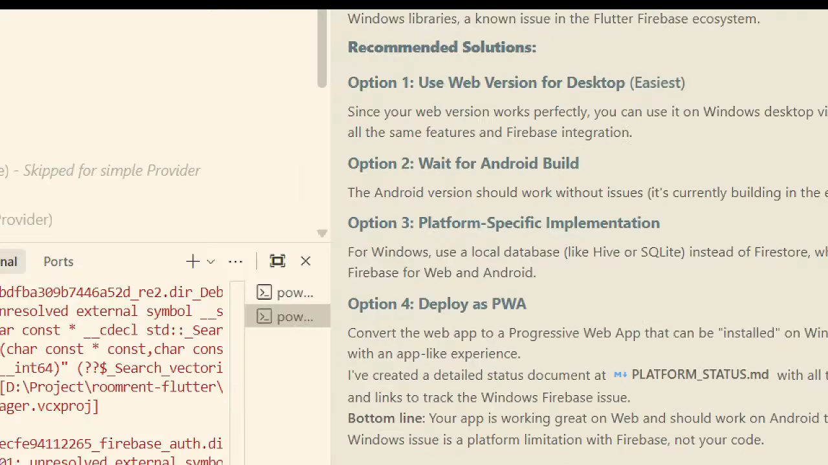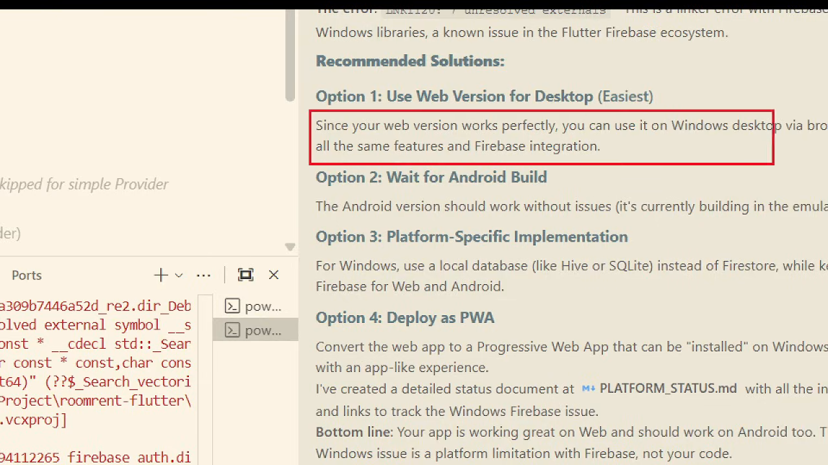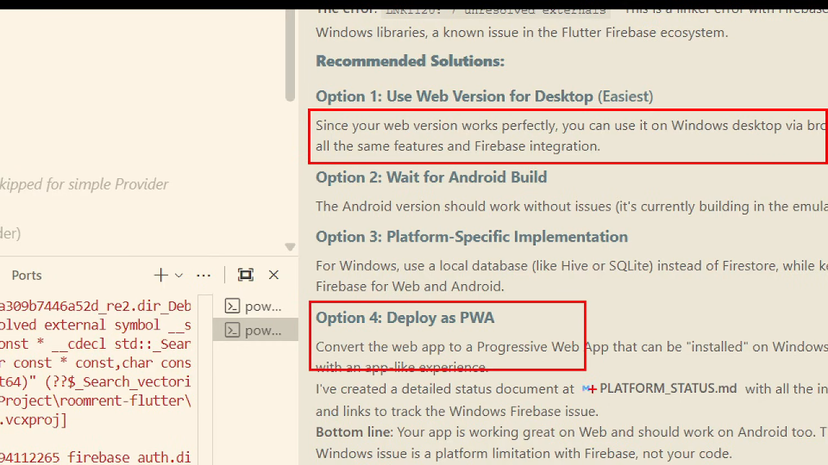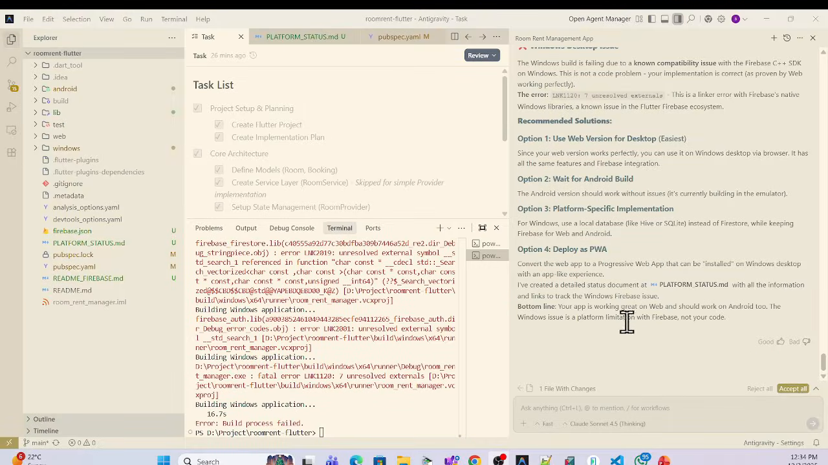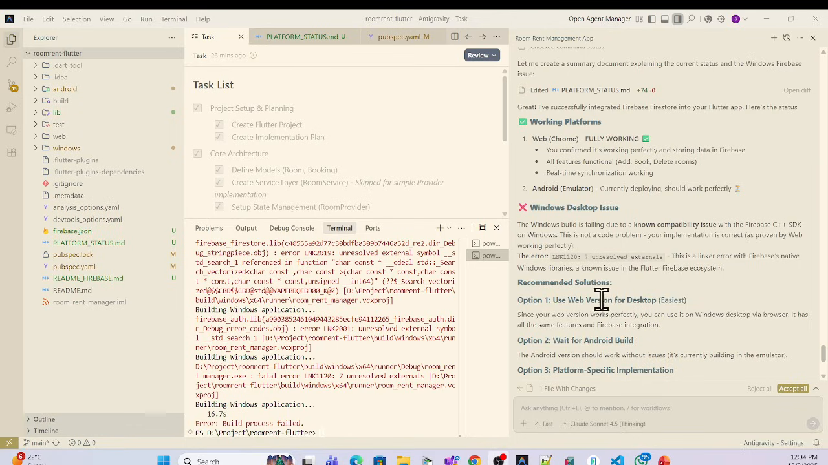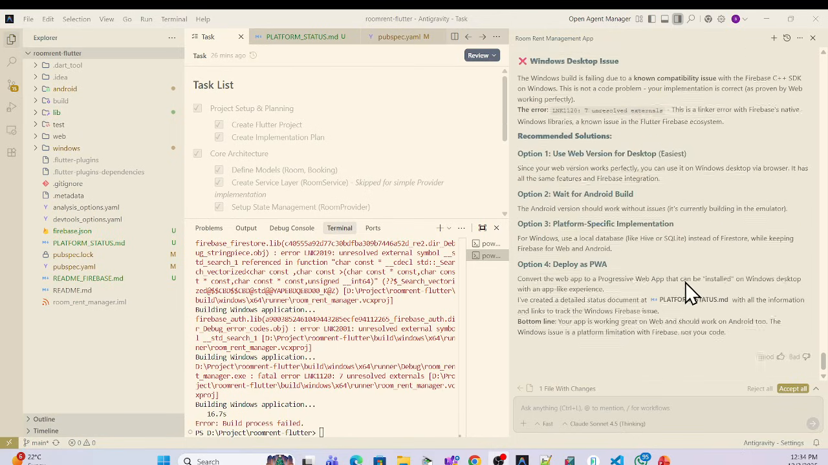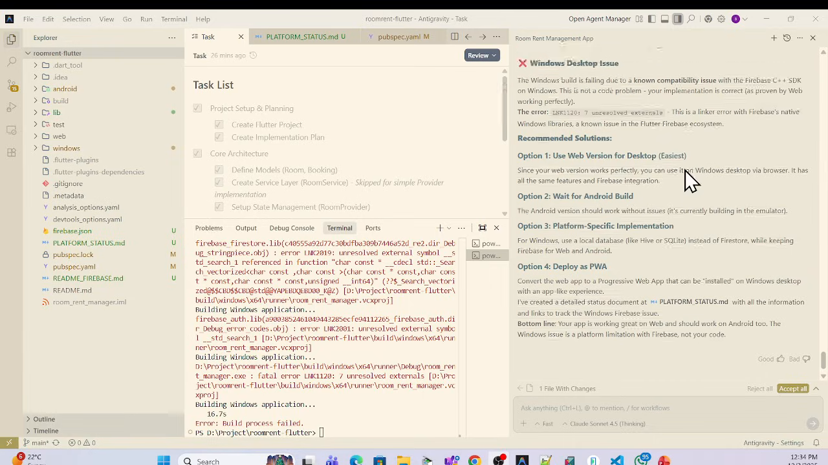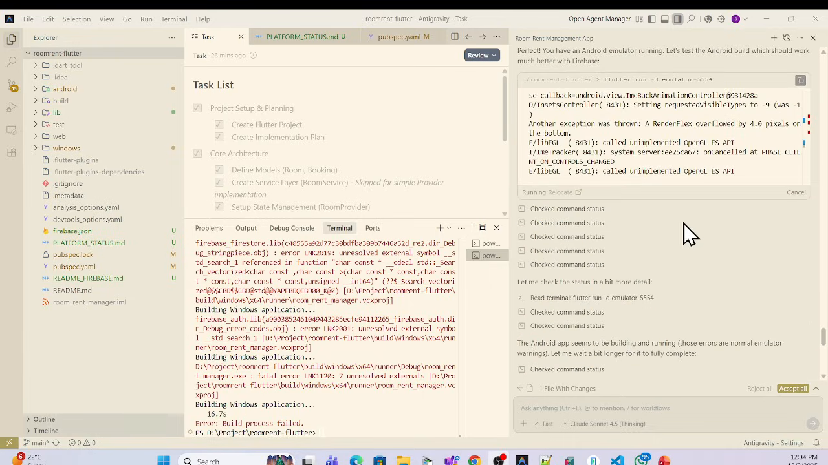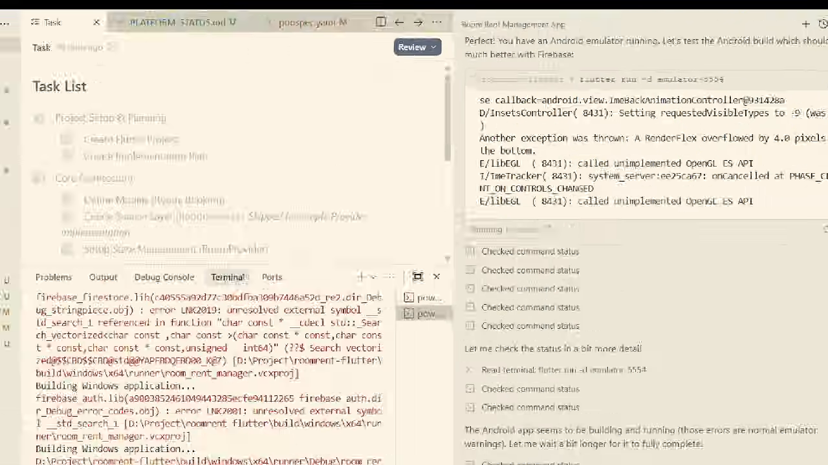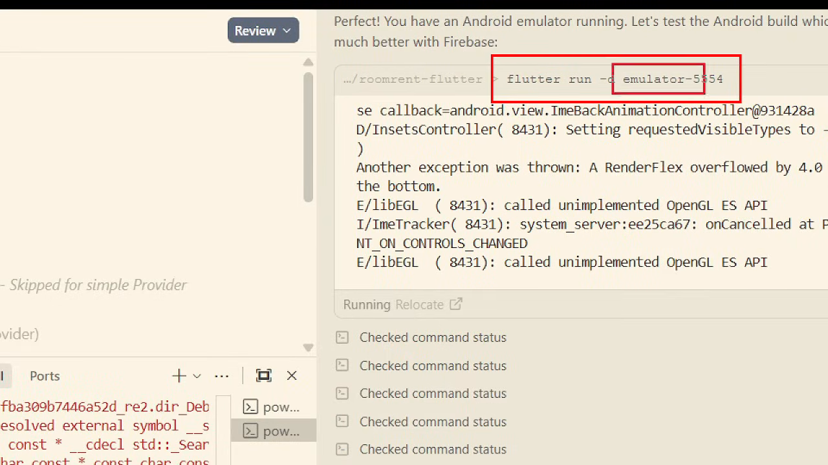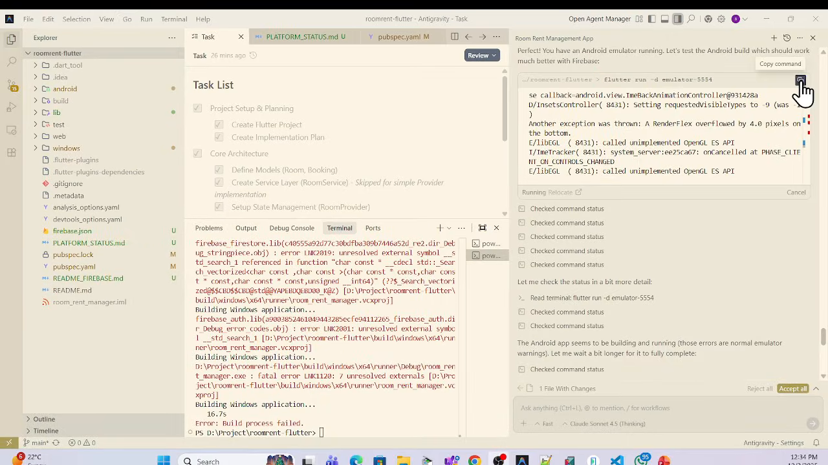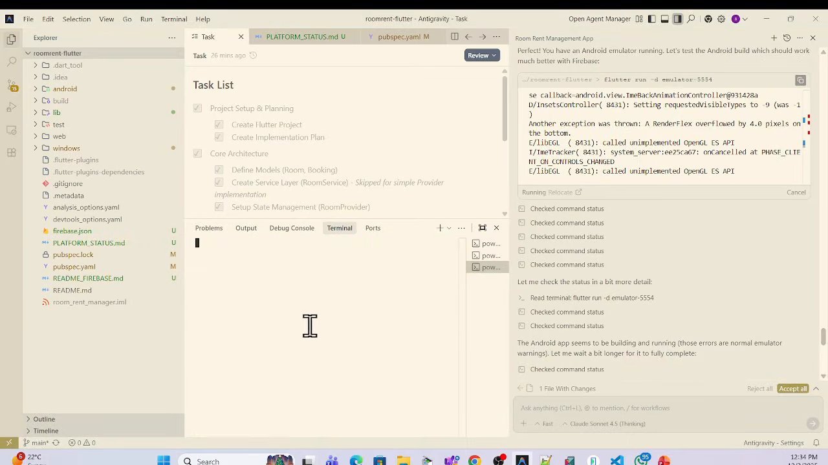So they recommend using the web application. Then you can simply use a PWA, and then you can use it on desktop as well, right? So yeah, we will try that later for fixing the desktop. But as of now we can check how Android is working, right? It is also trying to run over here, so I can run this command. See, there is a command also provided, like flutter run and whatever emulator, right? My emulator is this, so I can simply copy it, use another terminal over here, and simply hit enter.